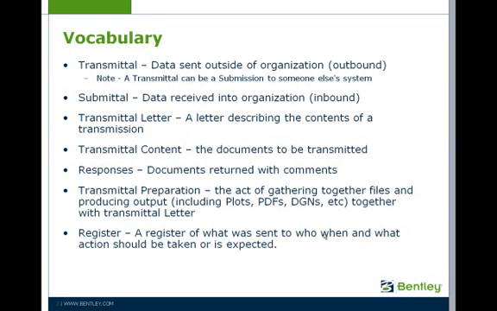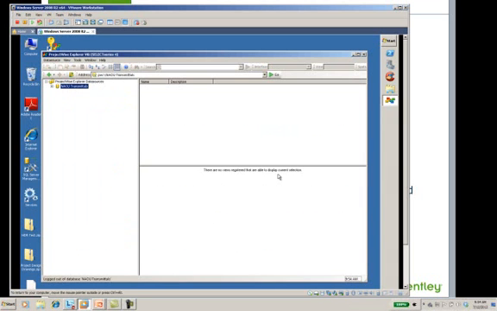Okay, let's move over to our virtual environment and take a look at Bentley Transmittal Services. Here's our virtual environment. And you can see here our virtual environment is running Select Series 4 of ProjectWise. And that's the first important note I need to make. Bentley Transmittal Services is only compatible with this release of ProjectWise. Prior releases of ProjectWise do not support Bentley Transmittal Services.